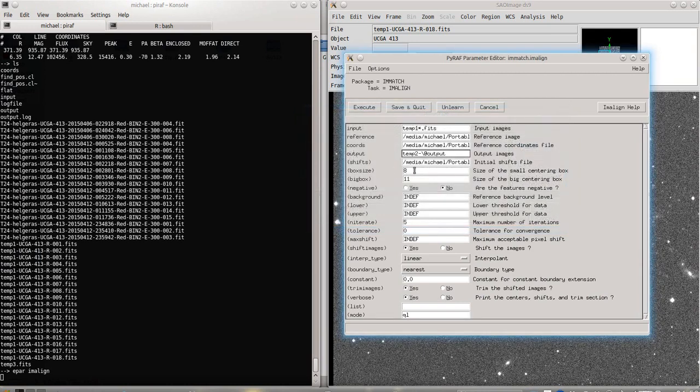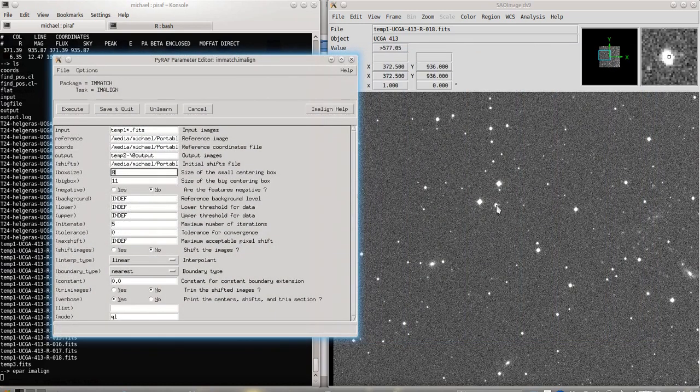Now this box size I've set to 8. Now I'll show you a little bit what this does, but I'll try to explain it right here. This little box size here determines the size of the small centering box. So this should be small enough that if we take this star, it wouldn't be able to take any other stars around here. But if the shifts are too great, if your initial guesses are way off, then the box should be able to find it. If the shifts are way off and it ends up out here, then it will probably say that it can't find the star.